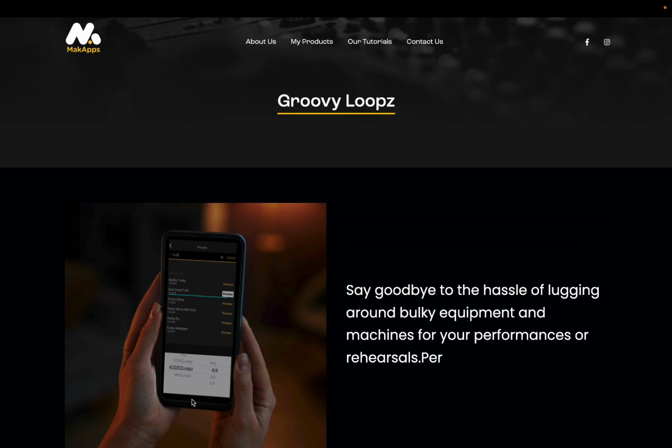So today we're going to be showing you how to get started and make the most out of our app GroovyLoopz. This app is designed to enhance your live music performances. And so without further ado, let's just dive in.